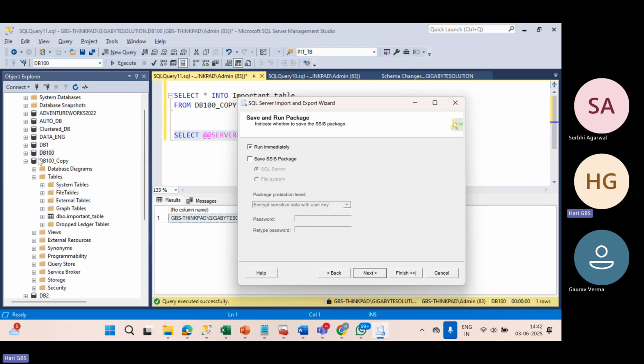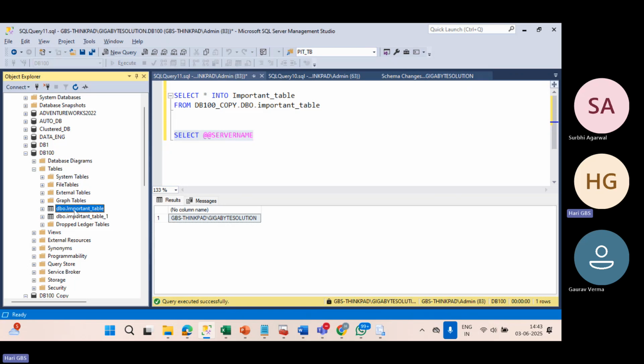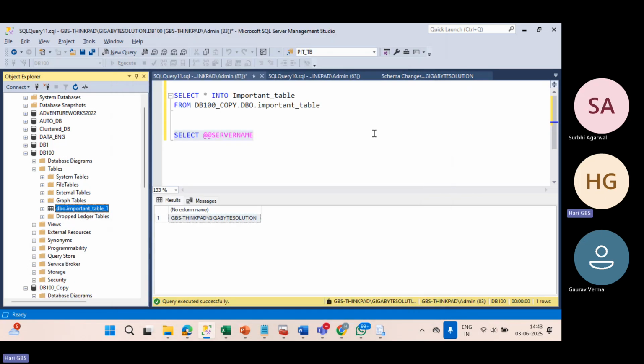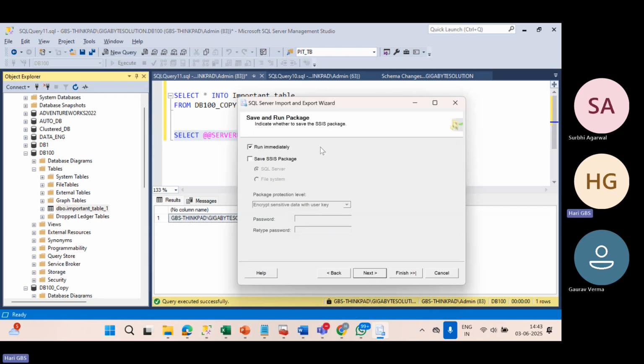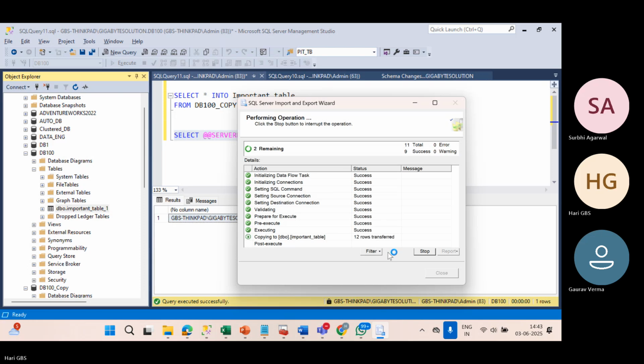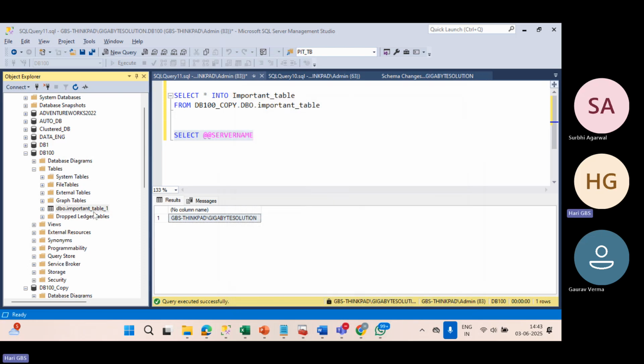We need to delete the existing table. Already we have this table, right? Let me delete it. So with this method, we can import from one database to another database. Run immediately. Next, finish. So from one database to another database, we can transport a table like this. Now refresh it. You will get the same table here also.